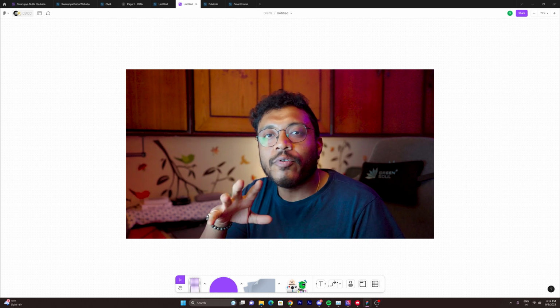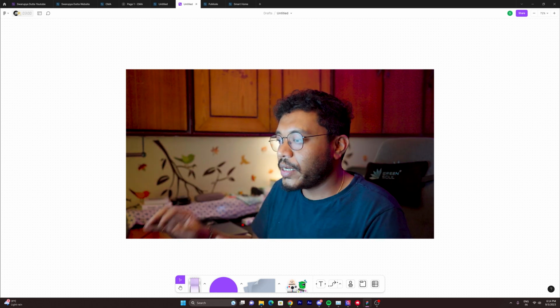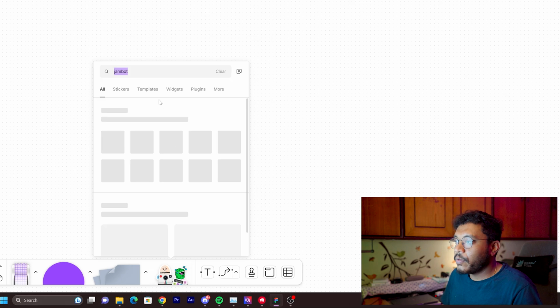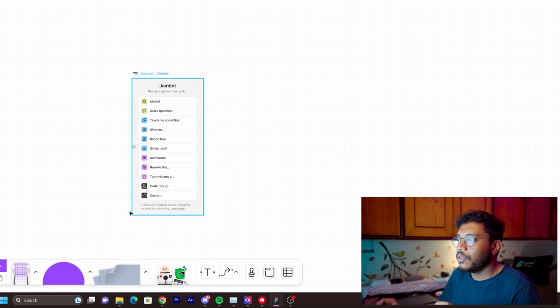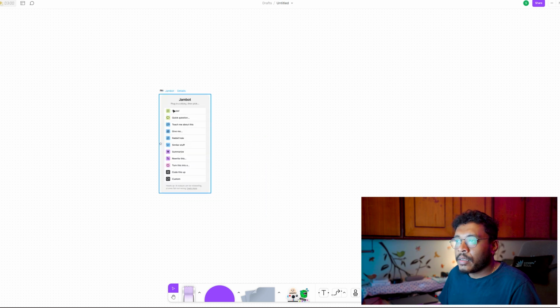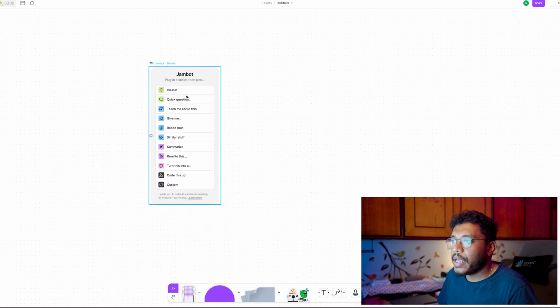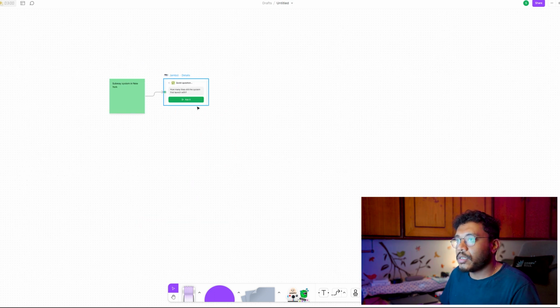To get started, you have to open Figma, and in Figma, you have to open a new FigJam file. In this FigJam file, you have a More section where Jambot is present. If you don't find it popping up, simply type Jambot, and in the widget section, you will find Jambot. This is a widget where you can do multiple things within this AI widget. We'll start with, for example, a quick question.